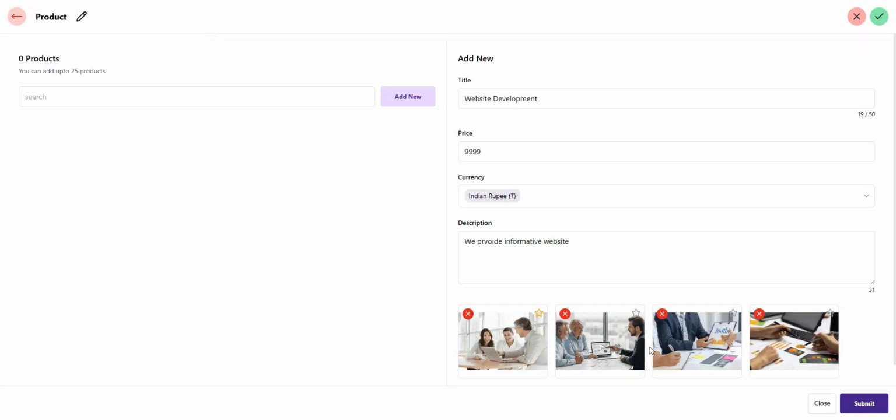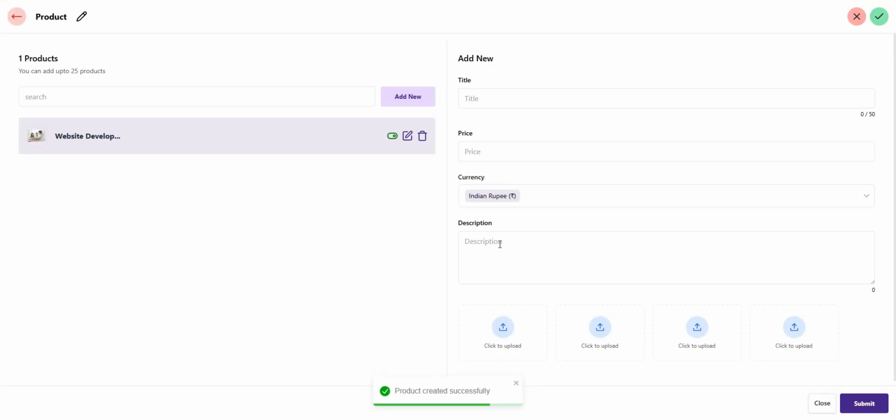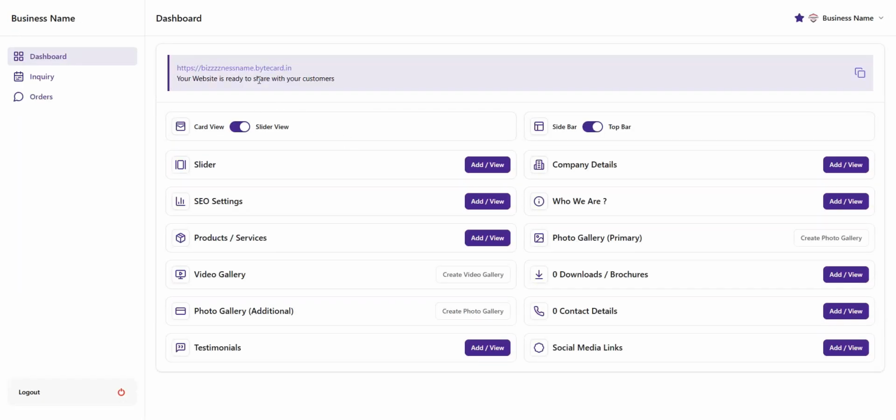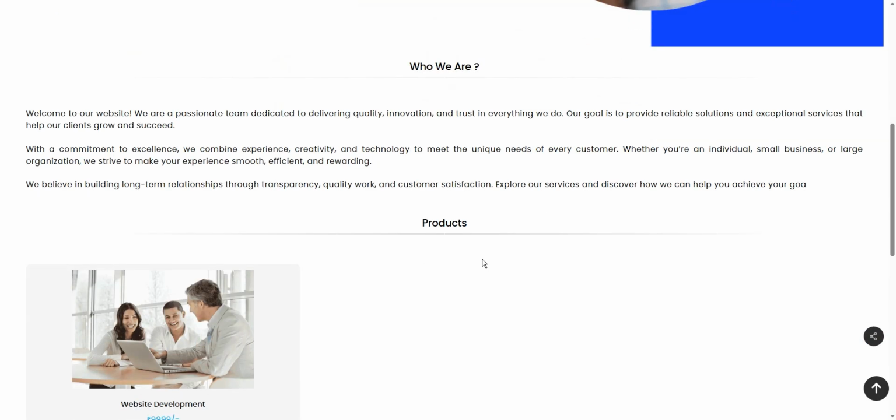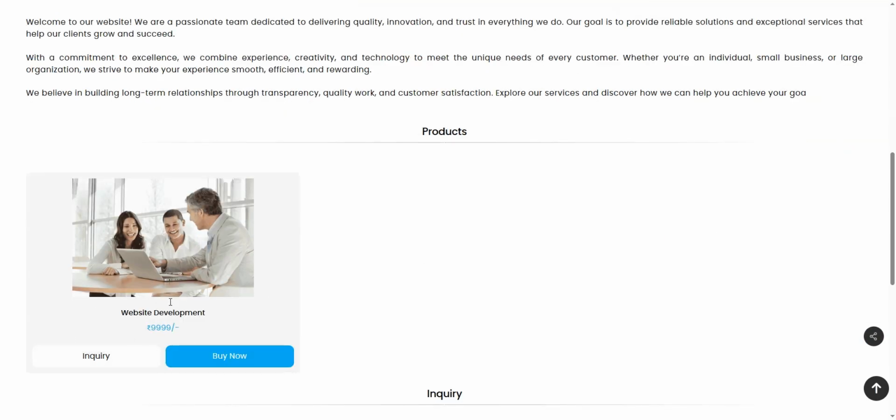After adding all the images, you just need to click on the submit button, and once you click on submit, your product or service is created. So in the product service section you can add multiple products or services, up to 25, and every product or service has 4 image options. Now when you click on the website domain name, you can check that your product or service section is created.